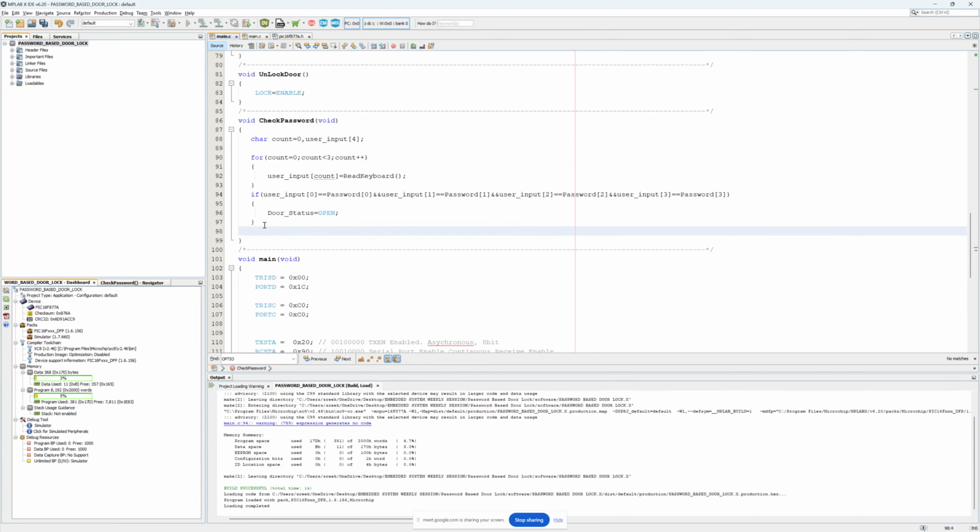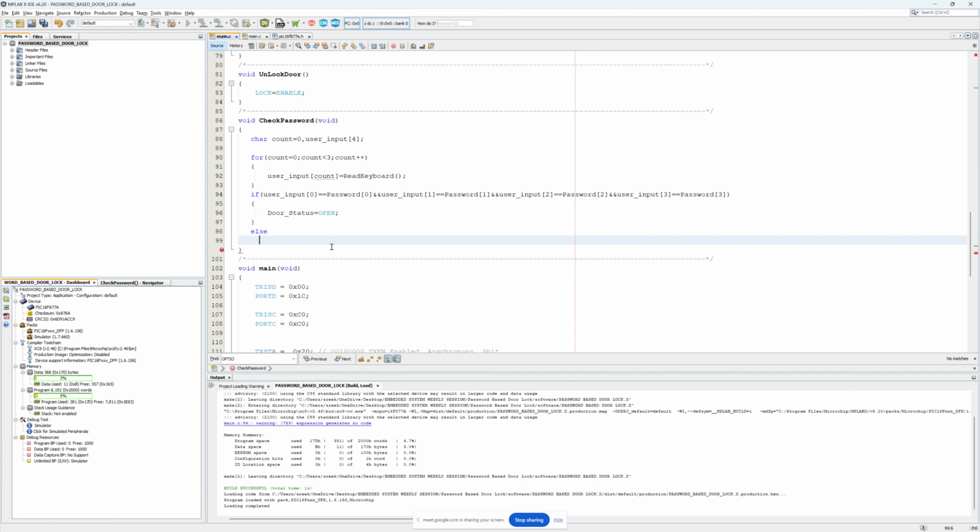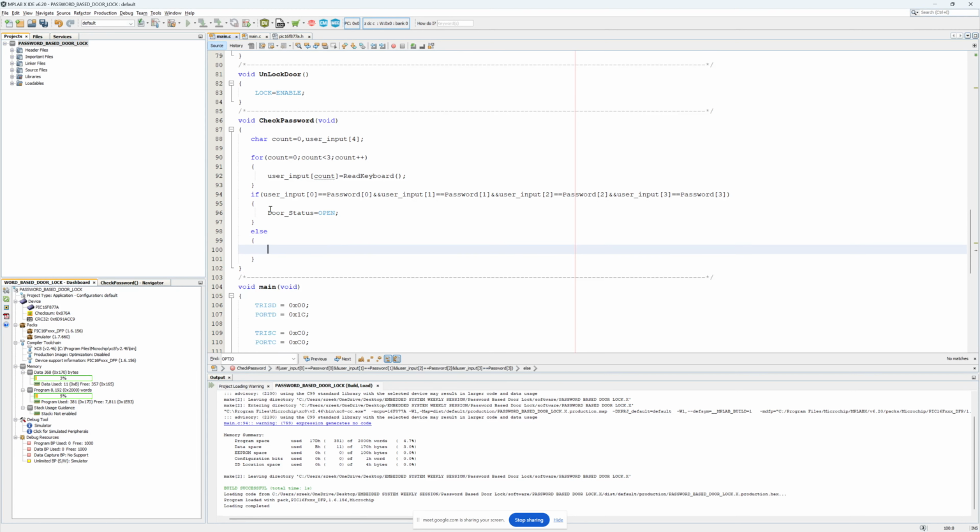Else, if the password has failed, you can write door status equal to closed. If it is a single line you can write it directly without the curly brackets, but I'm anticipating some changes in the software code, that's why there might be multiple lines if we are modifying this project's code. So I am keeping the curly brackets the same.